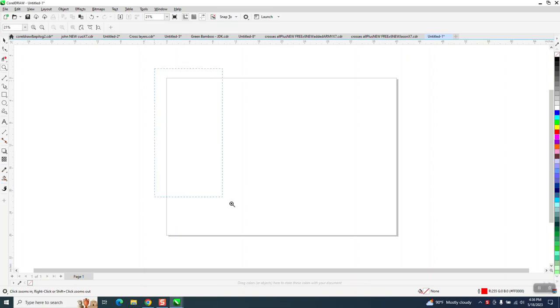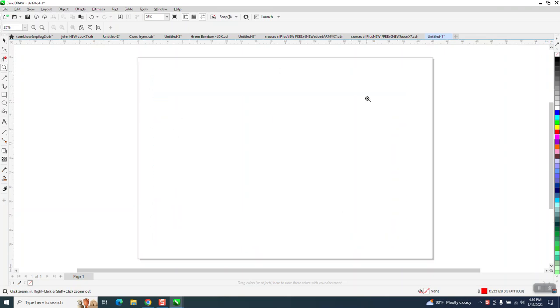Somebody left me a message on my Facebook page and asked, they do a lot of work and they want the page to be yellow or a color at all times and how to set it where they open it.